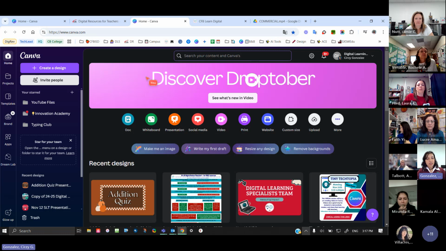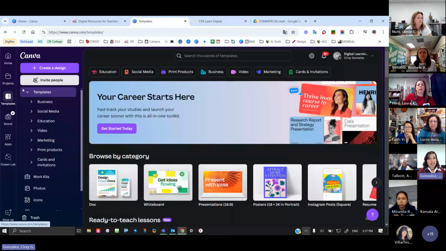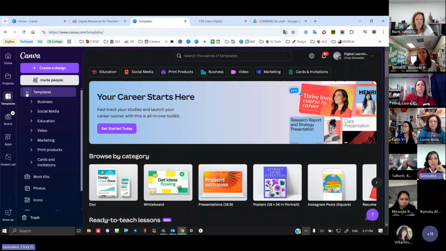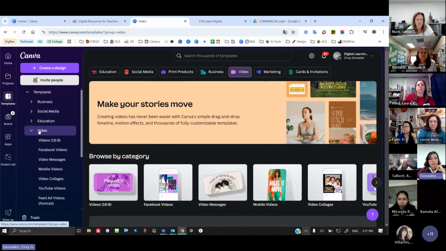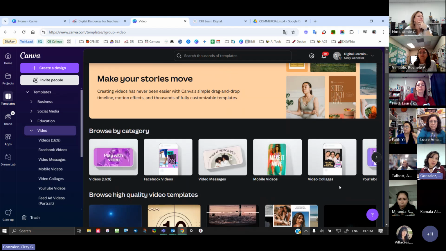So the first thing I want you to notice is that Canva has all kinds of templates already made. To find those, you're going to go over here on the left-hand side and click on templates. And then from here, you can categorize, well, what kind of templates are you looking for? If you're looking for a video template, you can open up this little drop-down menu. There's video. And then from there, there's different kinds of videos. So maybe you're the social media person at your campus and you want to make a fun reel, or you need to make a YouTube video for parents. They have all kinds of templates here.